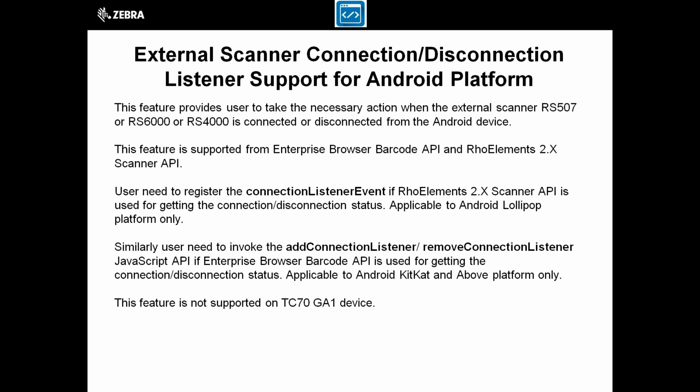Please note that the connection listener event, which is implemented under RhoElements 2.x scanner API, is applicable from the Android Lollipop platform only, whereas the add connection listener and remove connection listener JavaScript methods, which are introduced under the Enterprise Browser barcode API, provide support for Android KitKat and above platforms. To be noted here is that it is not supported on the TC70 GA1 device. That means the non-rebranded device which comes with the Motorola tag is not supported.